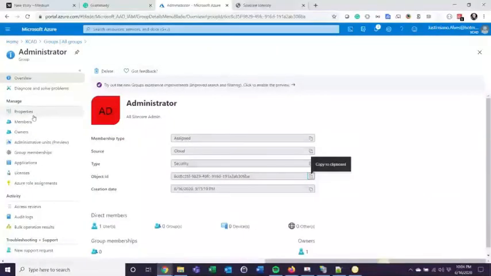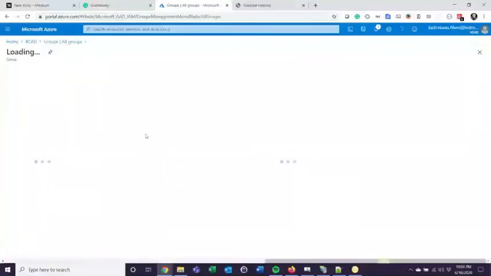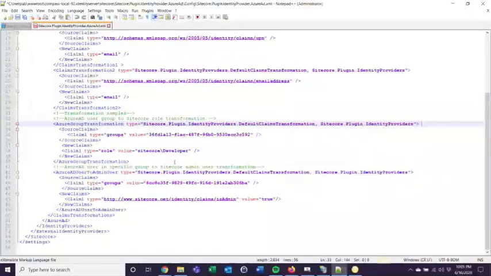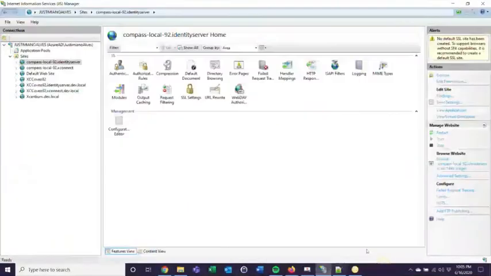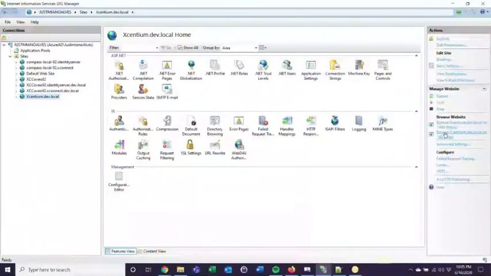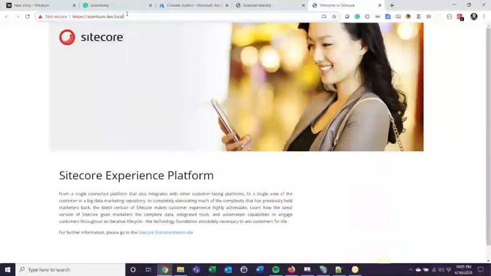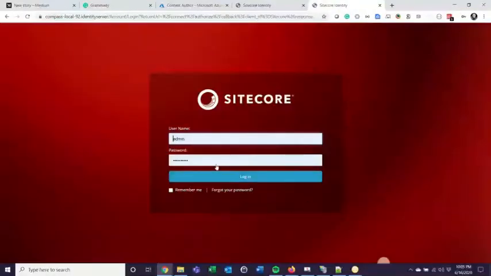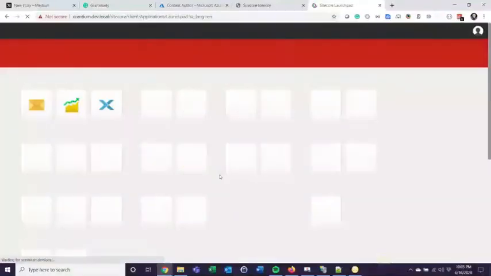So basically, let's see. So here's the group. I have a content author, so let's go here and this is the content author, and then you're going to put it here. So you have to make sure in the Sitecore. Before I save, I want to show you something. So here you go to the Sitecore website. Now when you do login, you don't see the Active Directory. So you just log in using the normal Sitecore credentials.